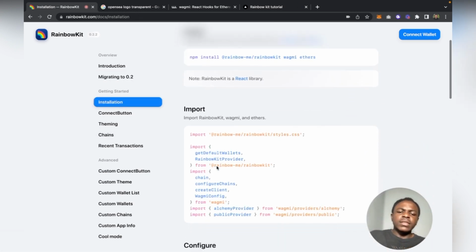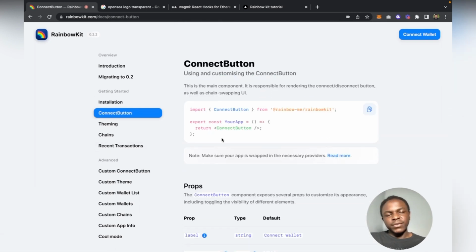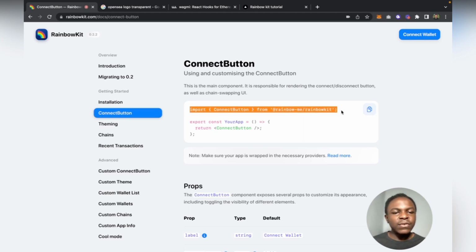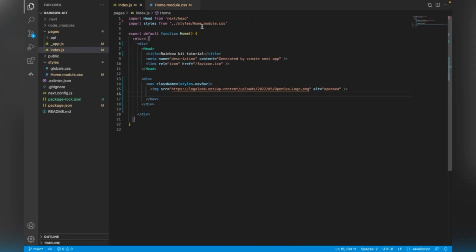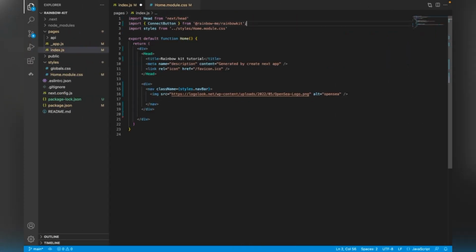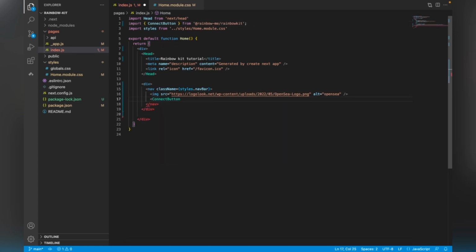Okay, so these are the steps that we did. Now we are going to add a connect button, and as you can see, all you need to do is import connect button from RainbowKit and add that to your application. So here in index.js, all I will need to do is to do this and add that inside of the navbar. So I'm going to say connect button.